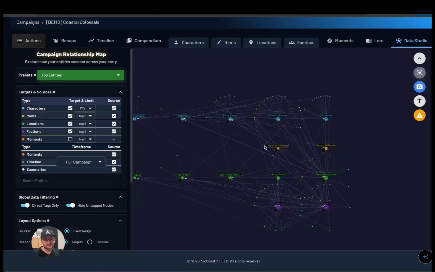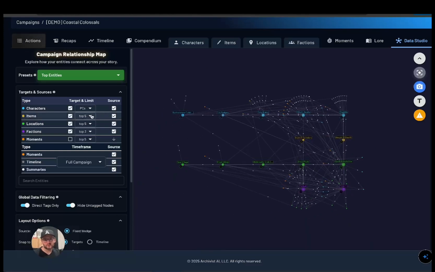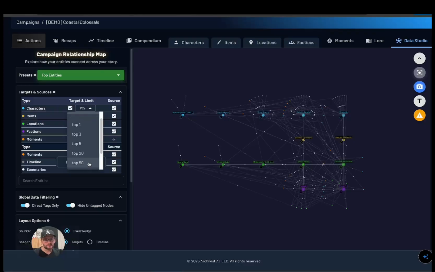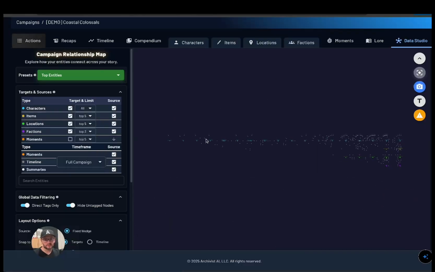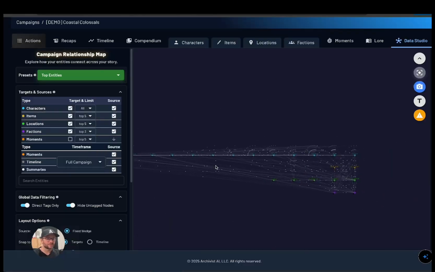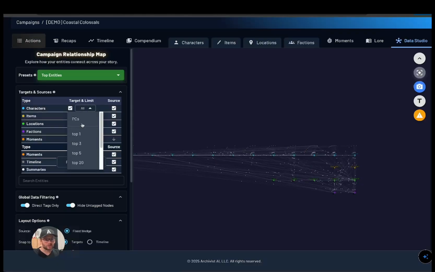Now, this makes it easy to digest, and you can play with these and say, show me all of your characters, and then it will show a lot more. It's harder to digest this way, which is why we start off with just the PCs.